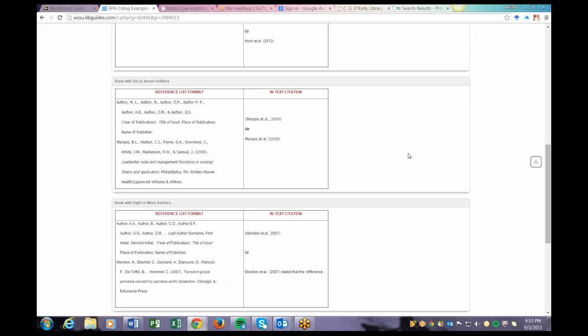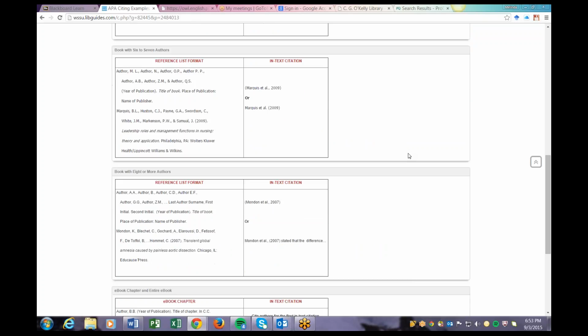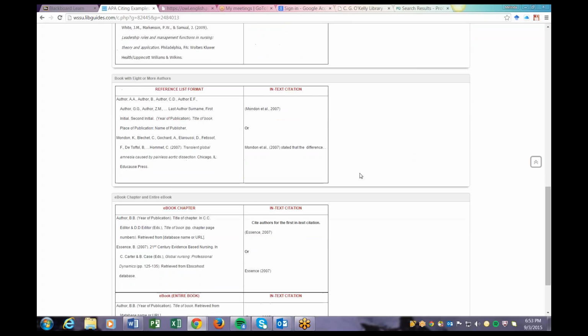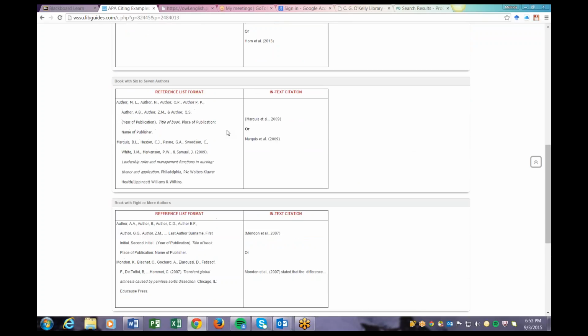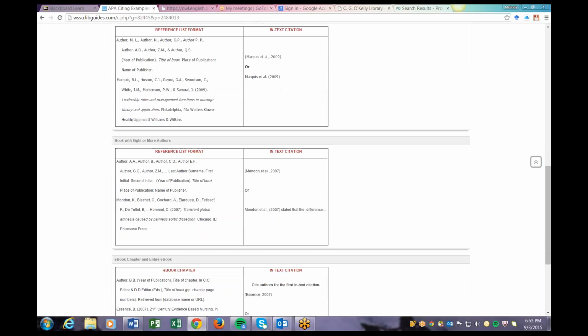So if we come to the example here, I want to briefly show you this because I have come across articles, oh my God, this article had 20 authors. So how in the world do you cite an article or a book where you have 20 or more authors? One thing to remember, once you get past 7 or 8 or more authors, you never ever list all of their names in the in-text citation. You only list the primary researcher, which is that first name.